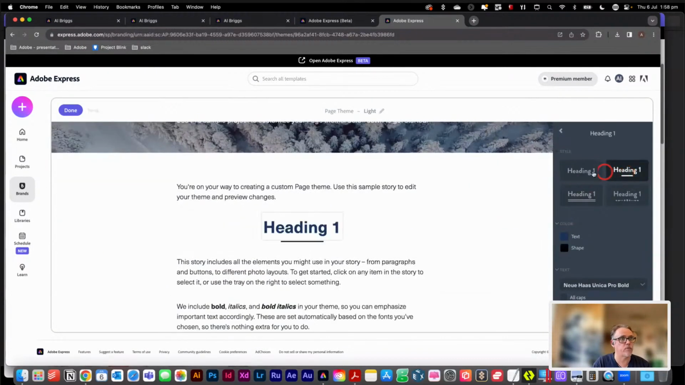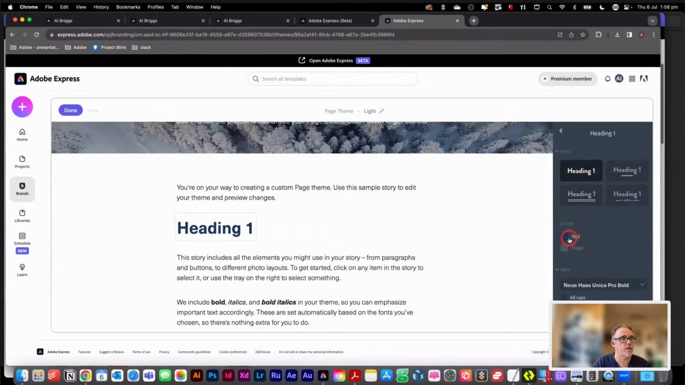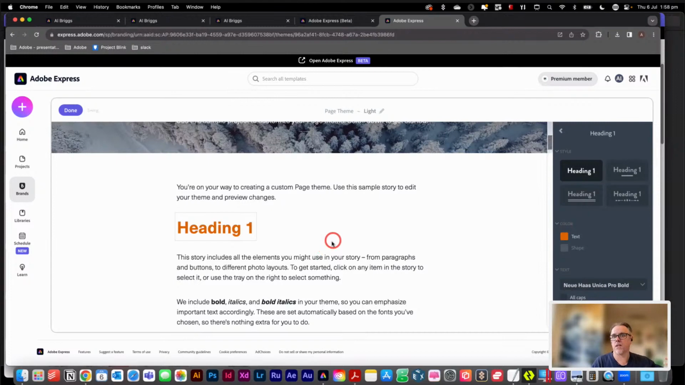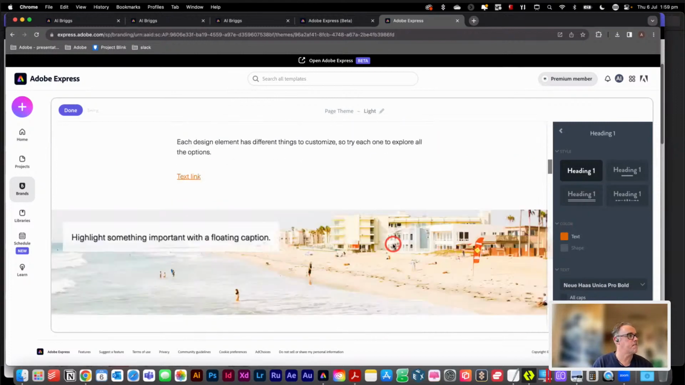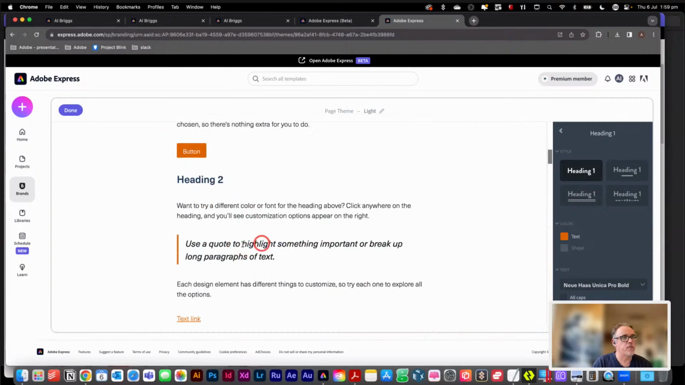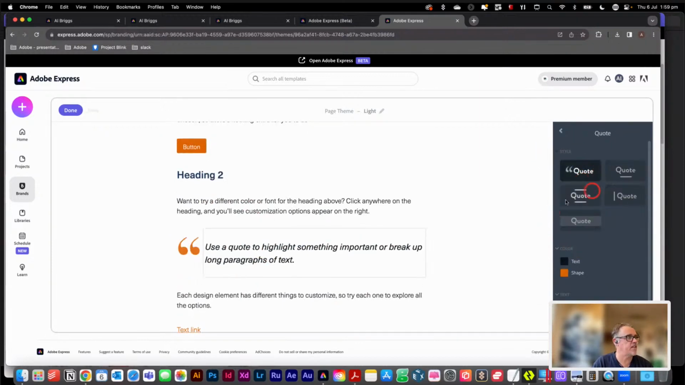So if I want to have a rule below it and have it centered, or if I want to change the color of it, so I might want to make them orange, for example, I can do that, and it's going to give me a live example of what that looks like. Same thing for text links, for buttons, for pull quotes. There's all sorts of different formattings that you can use for any of these things.